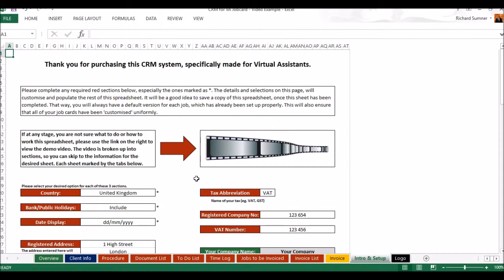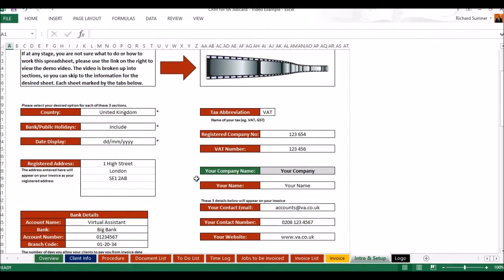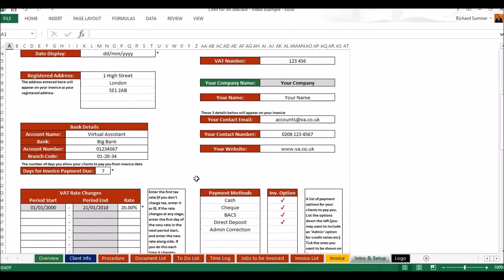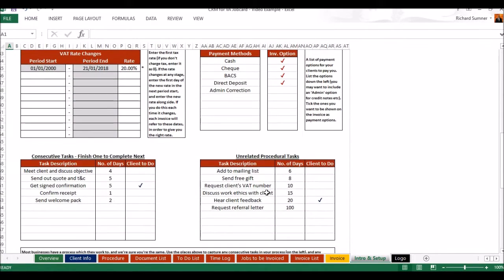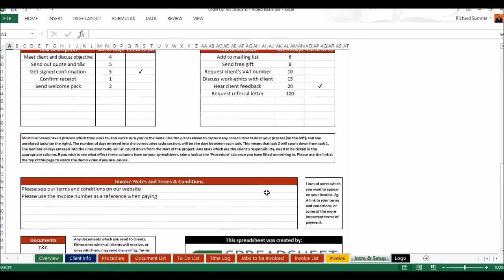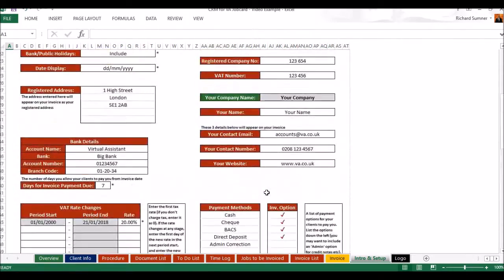As I scroll down, you'll see this is the intro and setup page where you can put in various criteria as far as your business is concerned. What I would suggest doing are these two black tabs, the intro and setup and the logo tabs. You can set this up first. Once this has been set up, the same thing applies for all of your jobs.